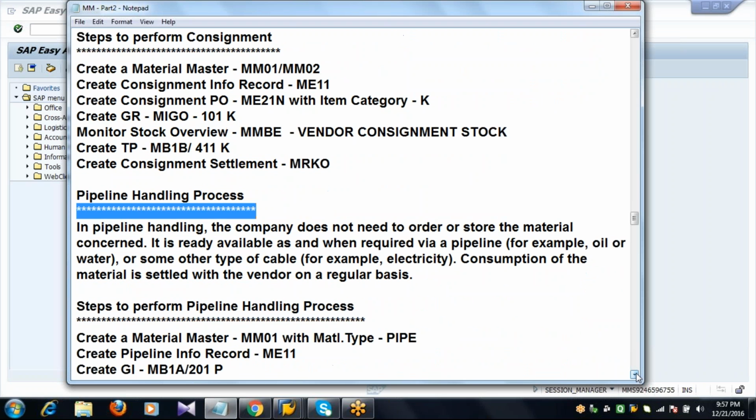Next is the pipeline handling process. Now what does pipeline mean? Any material which is maintained through pipes and cables belongs to pipeline material, and the process is called the pipeline process. Petrol, diesel, chemicals, liquids, electricity, all these materials are treated as pipeline materials which are maintained through pipes and cables. So whenever you create a material master with material type pipe, it will come under the pipeline process. It will not go to the normal process.